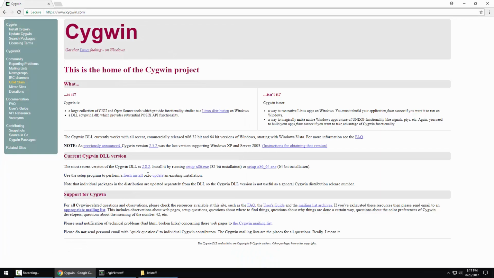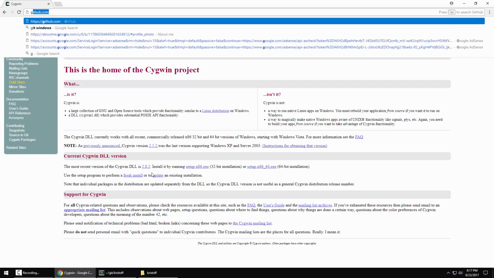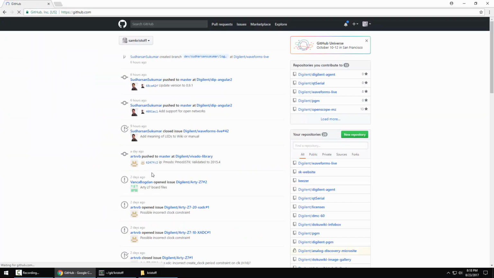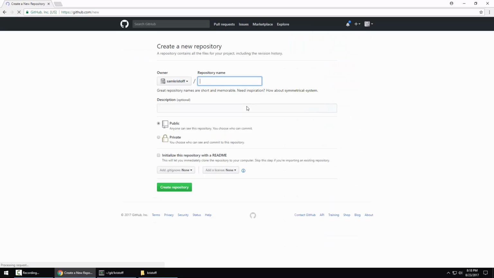Jump back over to my browser and browse to github.com. If you don't have an account, go ahead and create one. I already do, and I'm signed in. Once you're signed in, you should see this green new repository button in the upper right. You can say create new and choose new repository. So a repository is typically, you can think of it as like a folder for each project. So typically you'd create one repository per project.